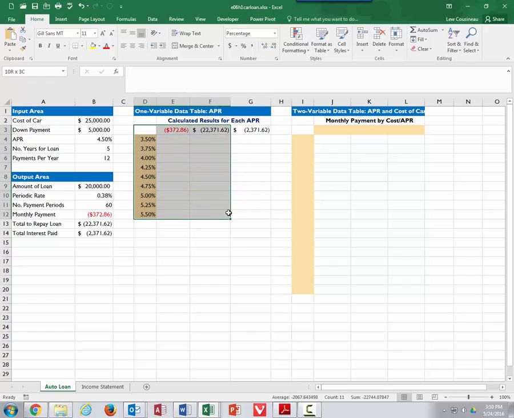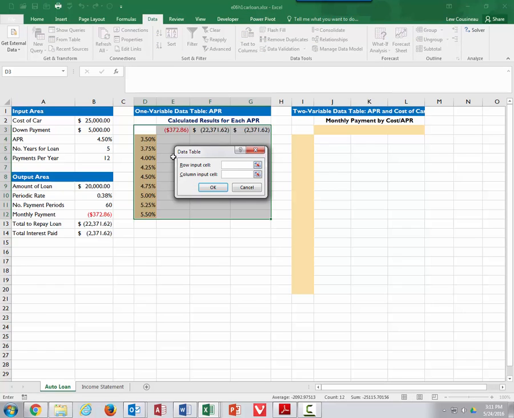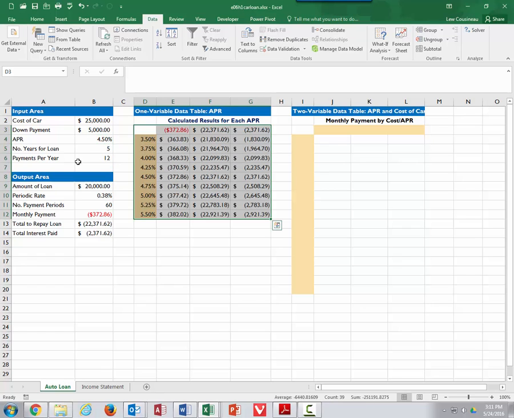So one more time, I will select the formulas that I'm watching, the data that's changing, the thing that's varying. I'll go to data, what if, data table, and my data that's changing is in one column. So I choose column input cell, and that column represents the APR over here in the original input output area. And there's my new values.